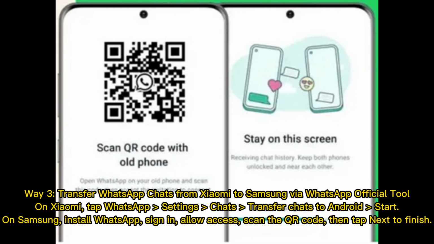Way 3. Transfer WhatsApp chats from Xiaomi to Samsung via WhatsApp official tool. On Xiaomi, tap WhatsApp settings, chats, transfer chats to Android, start. On Samsung, install WhatsApp, sign in, allow access, scan the QR code, then tap next to finish.